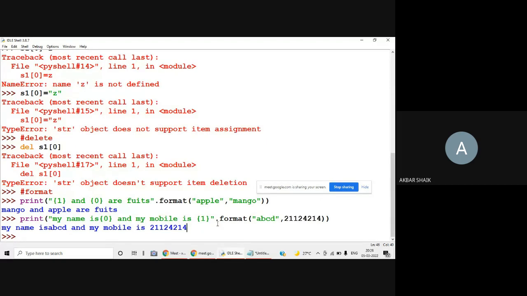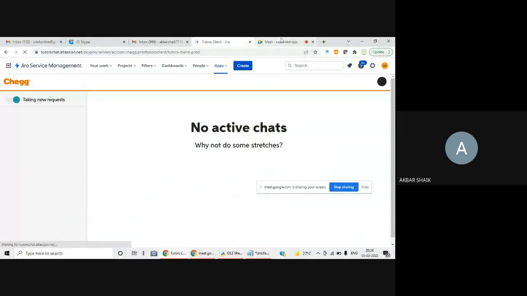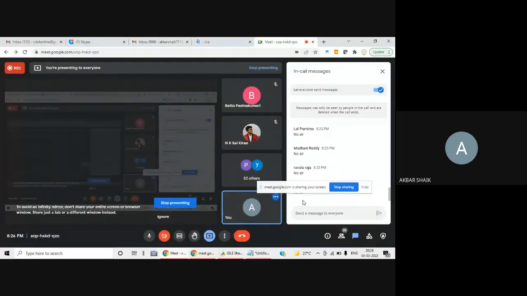I hope all of you understood this format. Right? Any doubts? Please respond in the chat box. If you have any doubts. All of you getting? Please respond. If you have any doubts. We're getting or not?